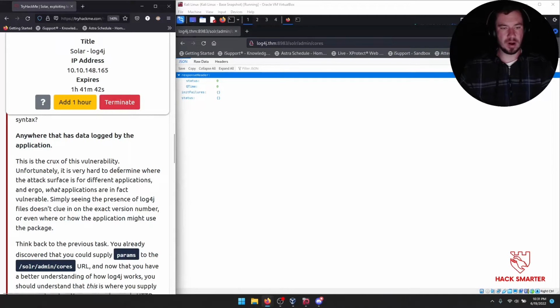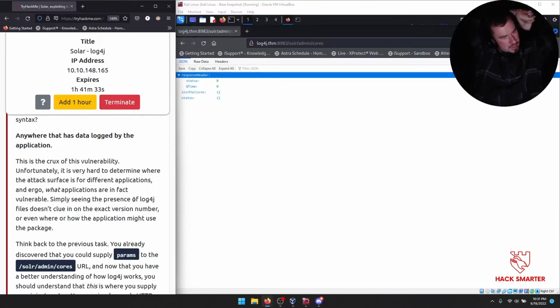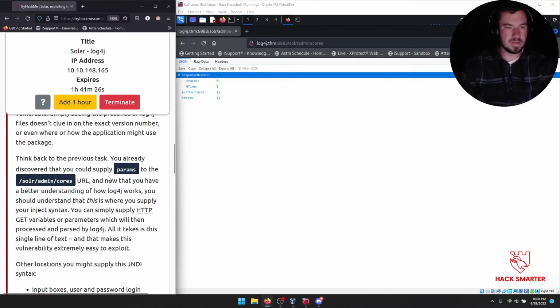Unfortunately, it is very hard to determine where the attack surface is for different applications, and ergo, what applications are in fact vulnerable. Simply seeing the presence of Log4j files doesn't clue in on the exact version number, or even where or how the application might use the package. Think back to the previous task.